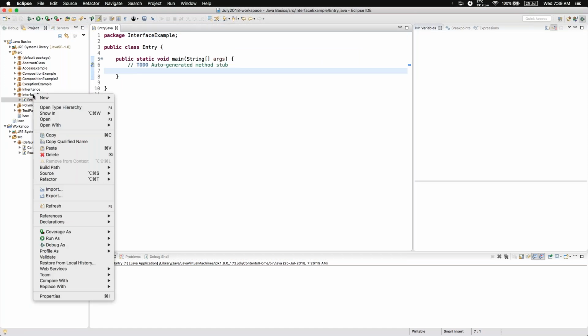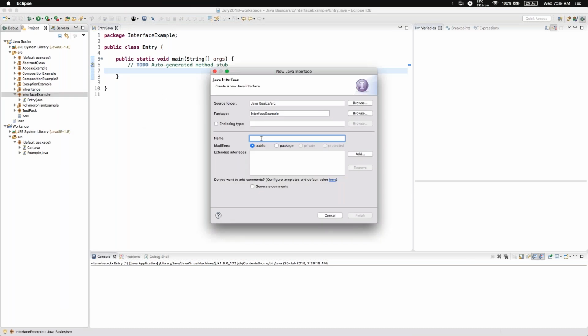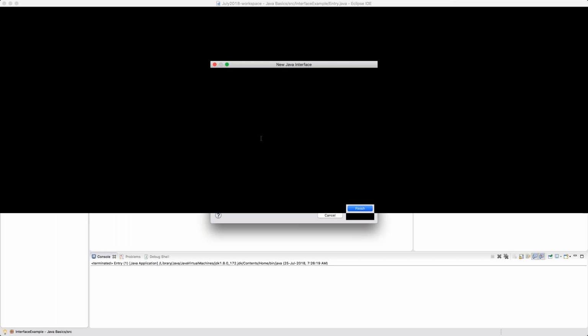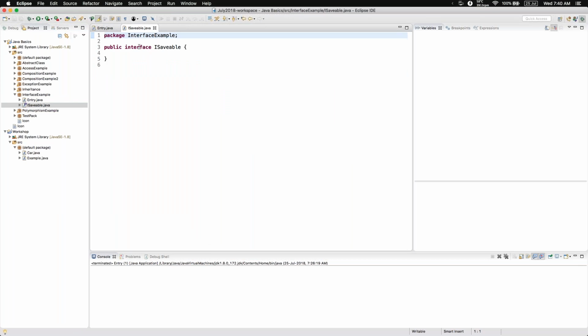Let me create an interface, new interface, and let me give it a name. Usually the syntax is starting with I, just to make sure everyone who sees the class name understands that it's an interface. So ISavable. ISavable is an interface. I'll just finish this. Here you can see, just like a class, we have an interface, and it's given a name. When I explain the whole example, you'll understand why we need an interface.